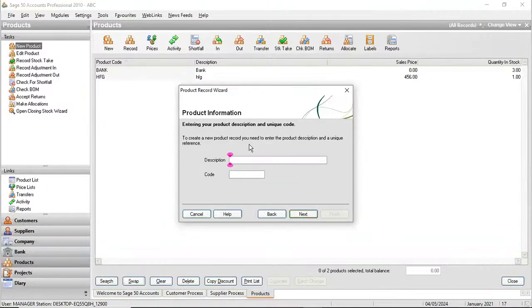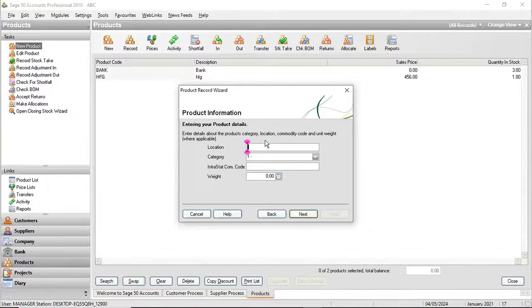Number one, you enter the description of your product. Maybe this is Omo. So that is my product, Omo. You say next. Location: this is specifically where this particular item is. You may have a business that has different branches, and maybe your product is not in your main branch where you're doing your accounting system. If you have branches, maybe the accounting system is maintained at the head office.